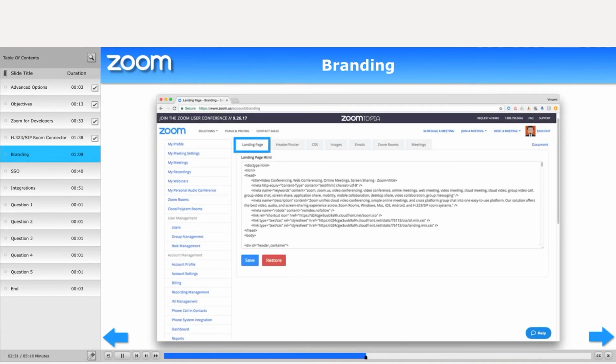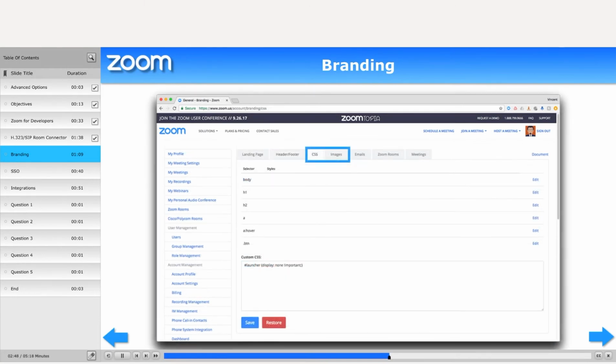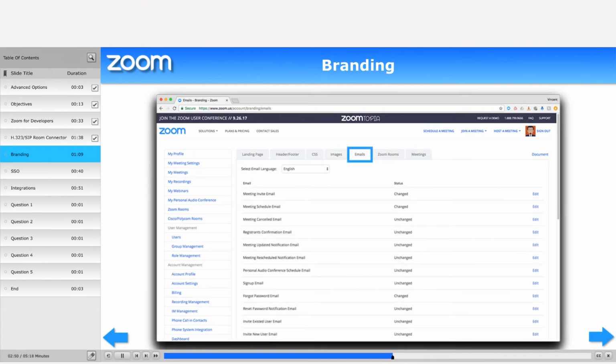With branding, you can customize the look, feel, and content of your landing page. Please note that branding does require a vanity URL, so you must be on a business account or higher. From the branding section, you can also customize and brand the header and footer, CSS, and upload images. You can also customize the various emails that are sent from Zoom. For example, the meeting invite email, sign-up email, forgot password email, and more. The email templates use the FreeMarker format, so please visit freemarker.org for more information.